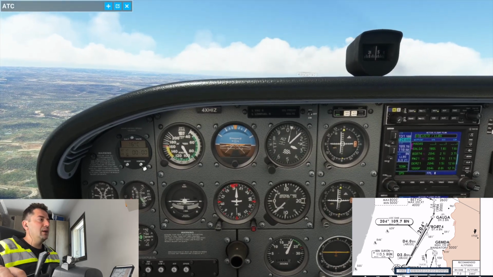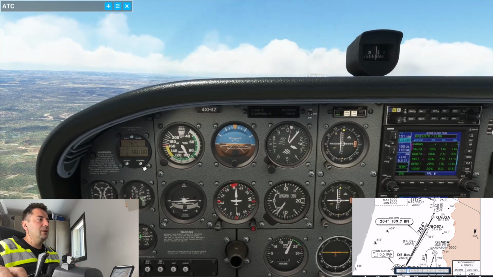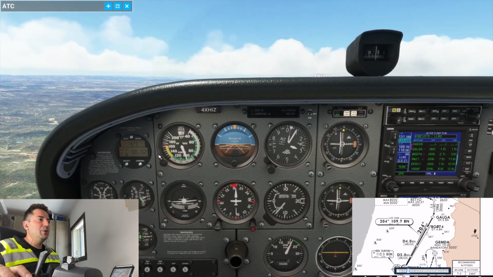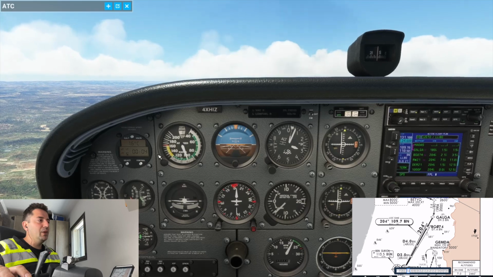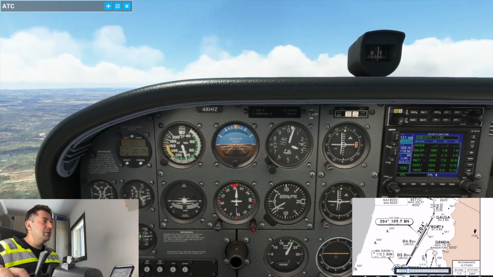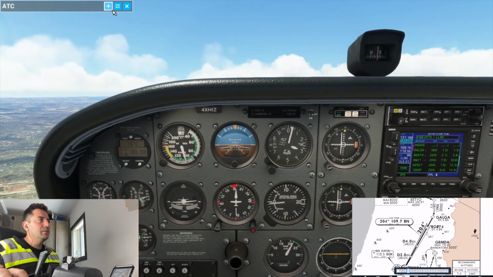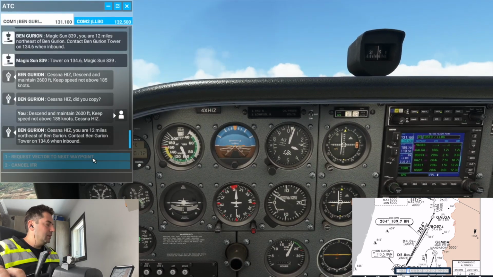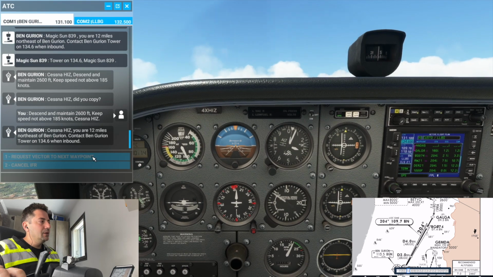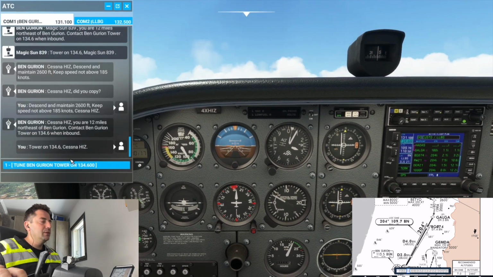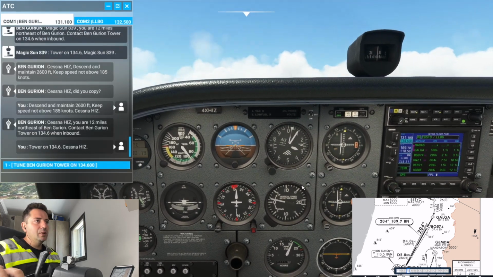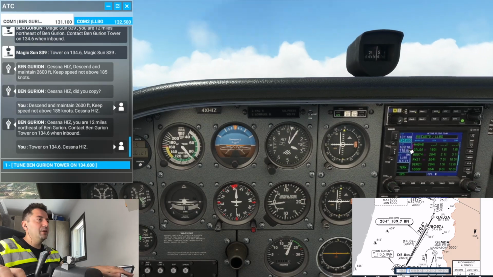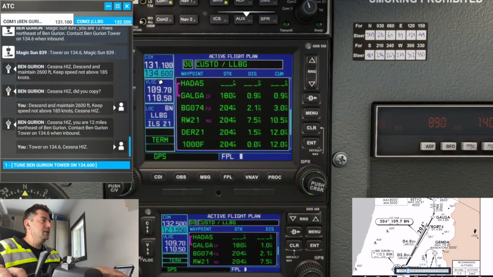Let's see right now. We're 100. Okay, let's start the timer, and we'll see how much is 1.5 nautical miles with a speed of 100. Cessna Hotel 100. India Zulu, you are 12 miles northeast of Ben Gurion. Contact Ben Gurion Tower on 13 when inbound. Okay, so we're ready. Tower on 13.4.6, Cessna Hotel India Zulu. As you can see, we already prepared our tower because we knew what's gonna be next.